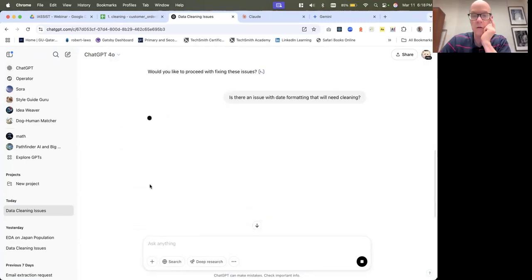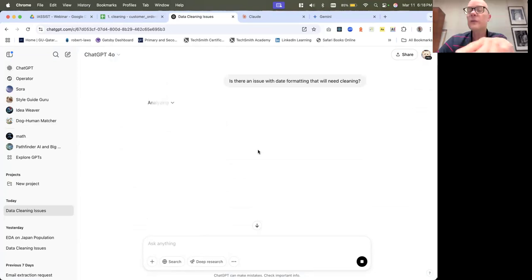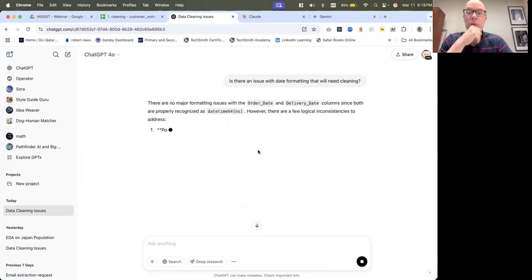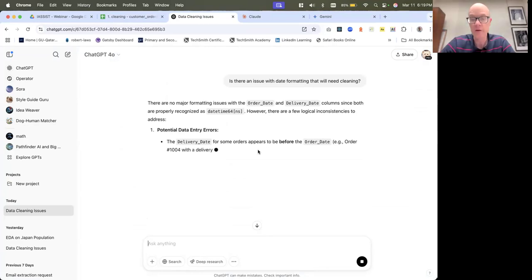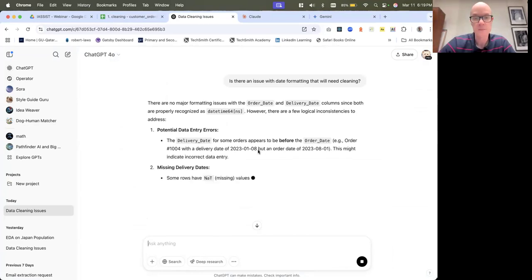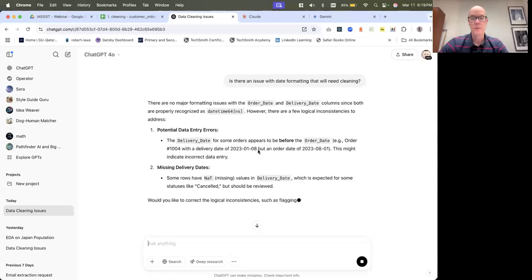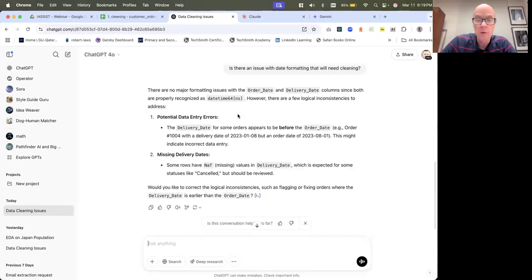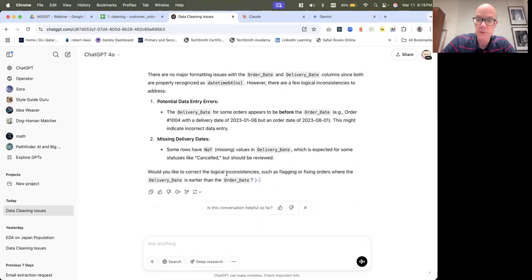Okay, so let's just see what it says here. Again, this is straightforward. This isn't anything too exciting at this point, but it does show that you can interact with AI in this manner. You can actually have it review your data and identify problems. Okay. So now again, it's suggesting it would like to help me fix this.